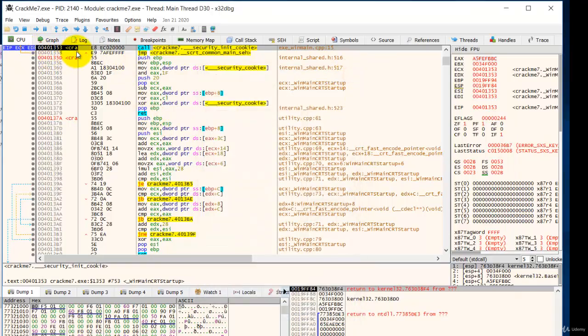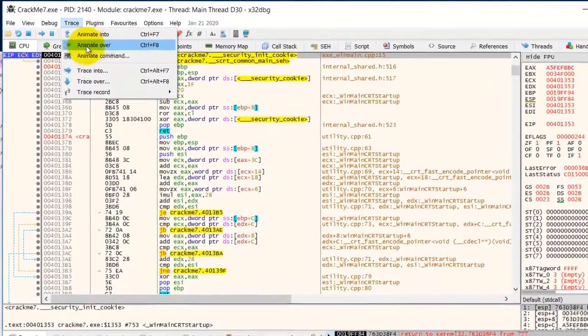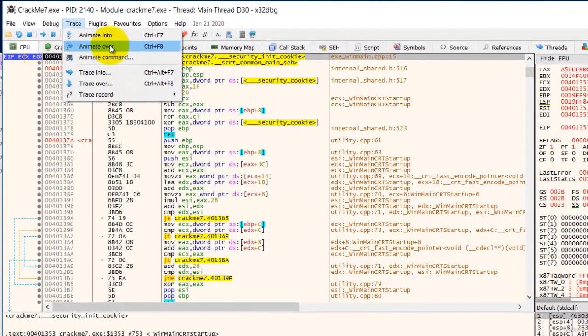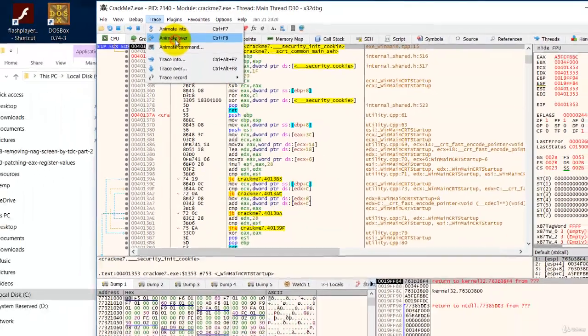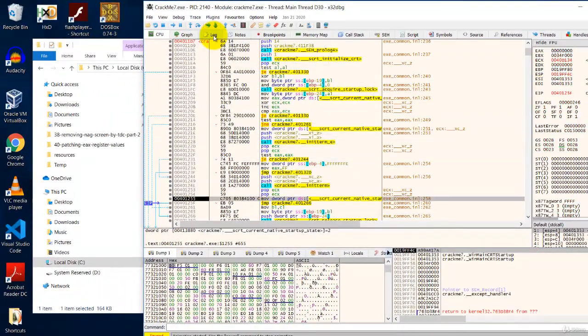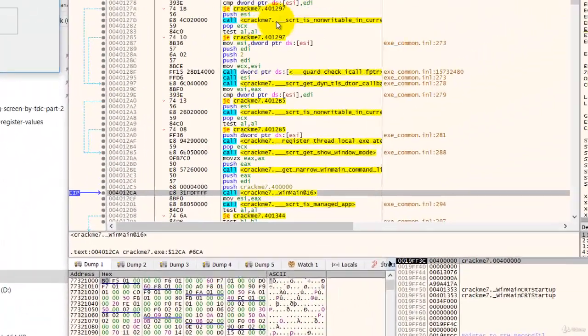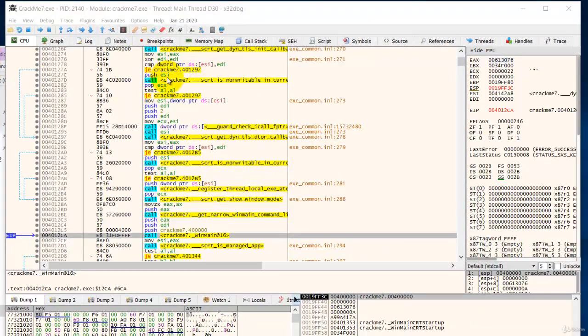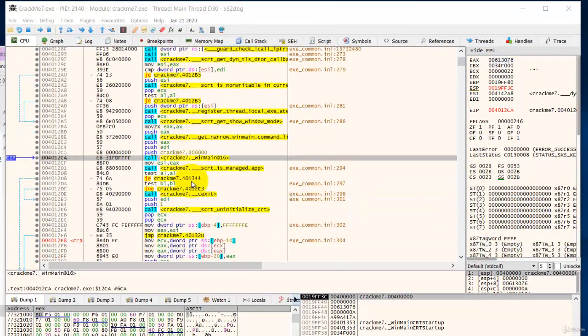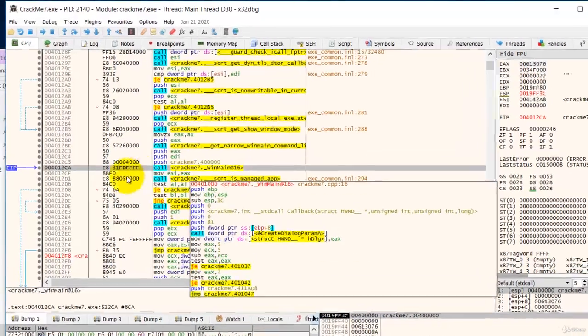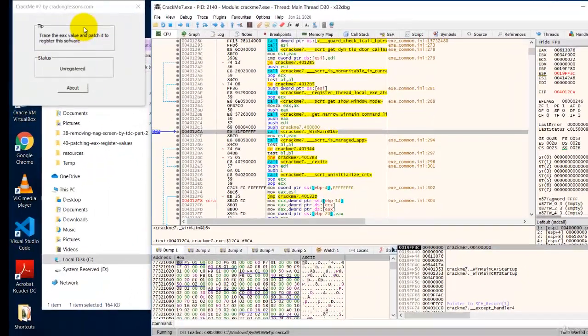So we are now at the entry point, and let us now trace over it, animate over. Instead of pressing F8, recall that we can do this. So it will auto F8 for you all the way until the program is running. And you can see the status, it is running. And now the last call that was made is this call. This is a call which caused it to run.